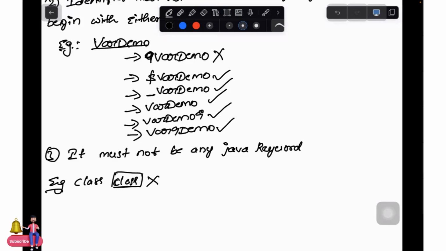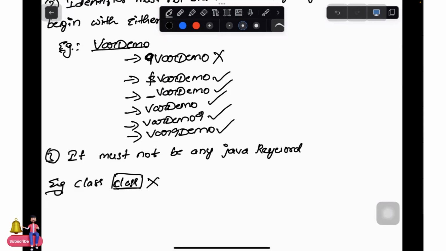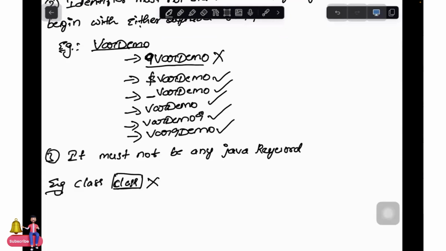So what is the fourth one? When it comes to the length of the identifier, let's say if you take this one, how many characters do we have? 1, 2, 3, 4, 5, 6, 7, 8. So what is the length of this particular identifier? It is 9, right? So when it comes to the length of the identifier, you can have an identifier with any number of characters. You can have as much length as you want.